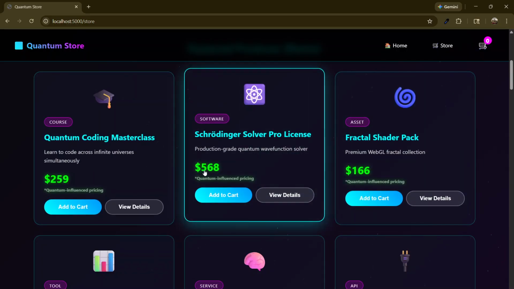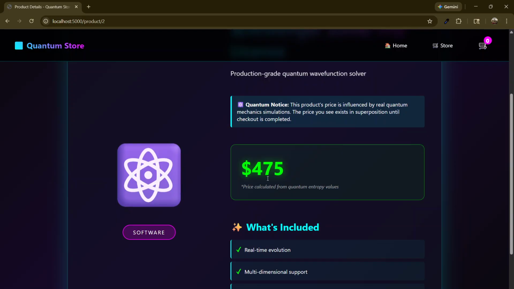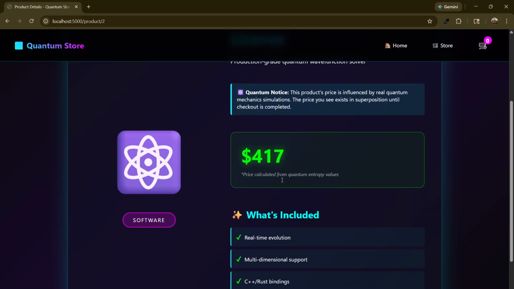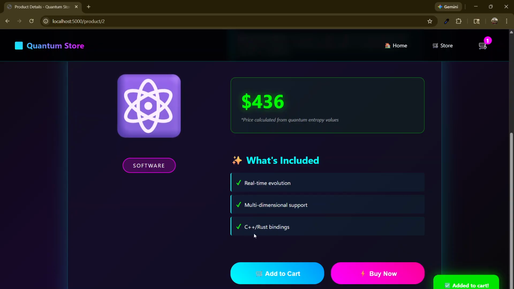But the prices, this Schrodinger Solver Pro license, for example, $568. Well, let's go ahead and view details. Okay, this price, see? The prices of all the products randomly change. Did you see that? It changed. I did that on purpose. There's some math going on in the code. And I thought, why not? Let's go ahead and add this to the cart. There we go. We have one item in the cart.